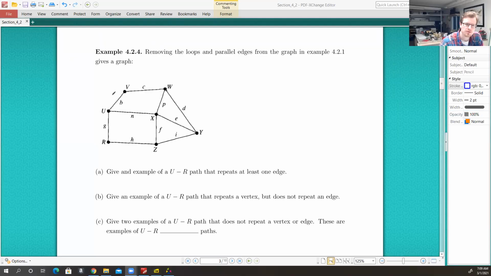So again, by removing the parallel edges, A and J here, and then removing the loop N, we have a graph, no longer a multigraph. Well, I suppose it is still a multigraph. It's just not taking advantage of the parallel edges and loops.